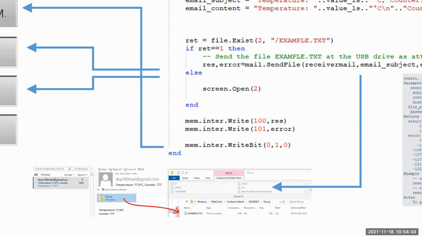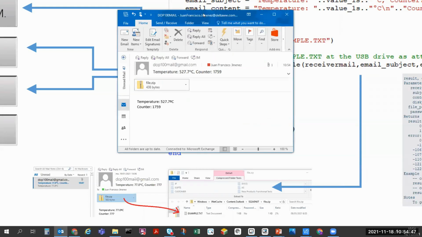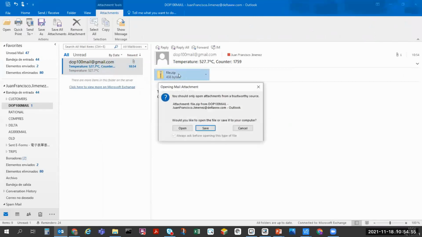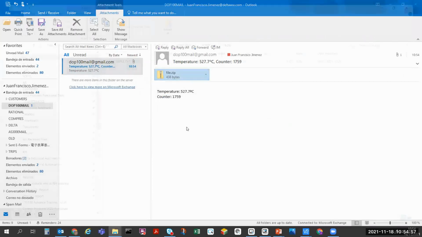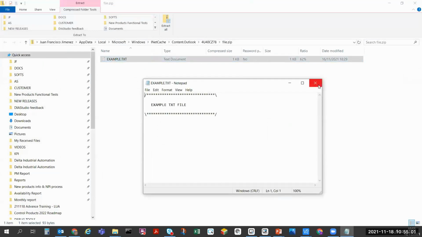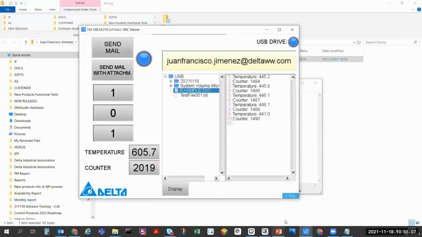Okay, I already received the mail. Here you see it, the temperature, the counter, 2 lines, and here you have the file. If you open it, you have the example.txt. Okay, if you open it and you see this is the file I sent. You see it's the same content.